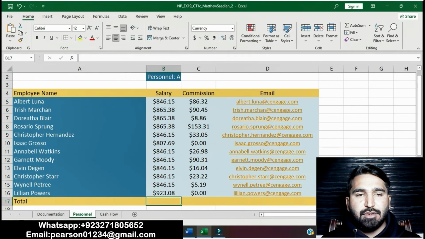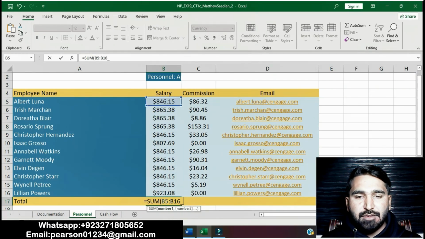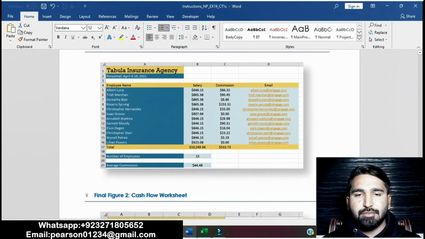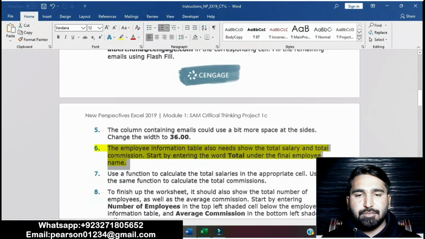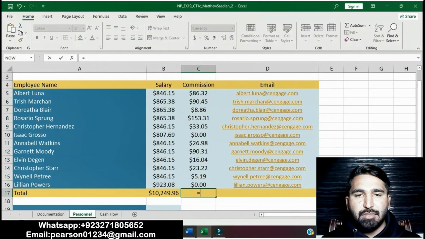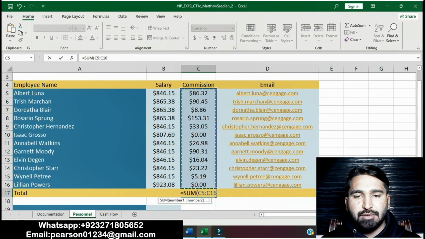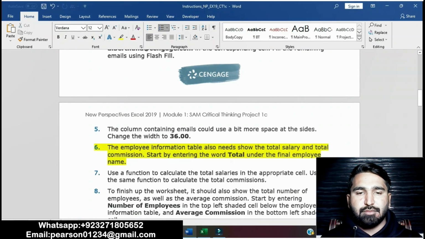Okay, total in B17 is equal to the sum function, and then press enter. Select B5 to B16, then press enter, it will show the total. And then C17 is equal to the sum of C5 to C16, then press enter, it will show the value of the total in cell C17. Okay.